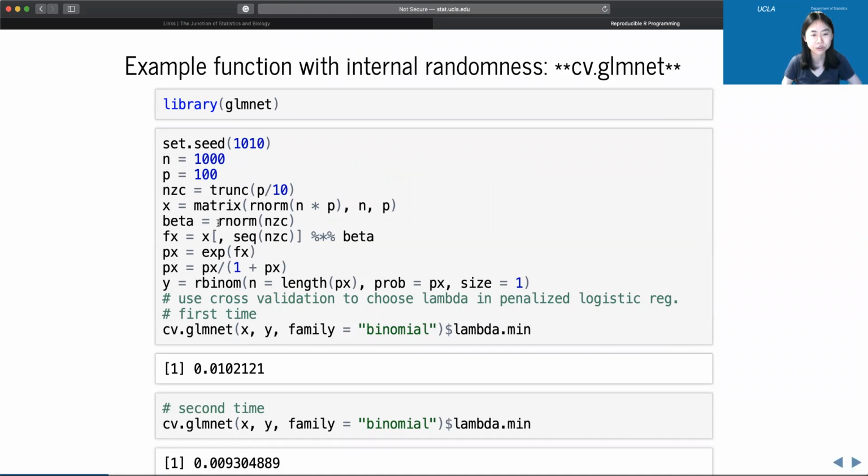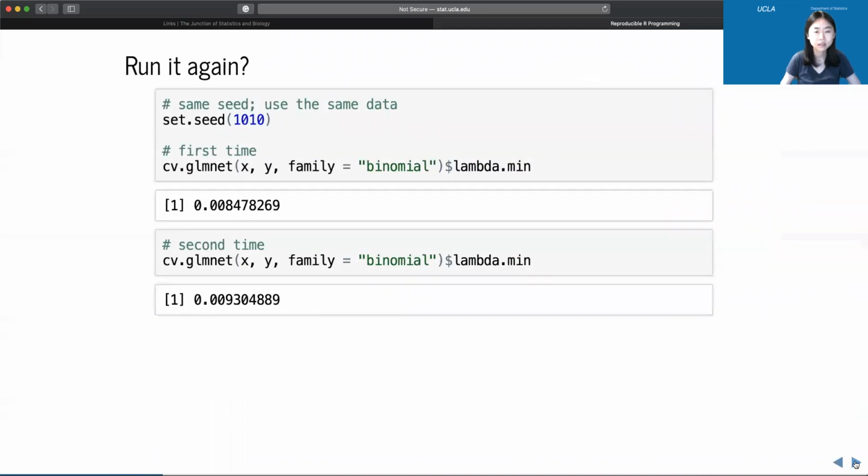Like I used rnorm to generate some random values from normal distribution. And here I use rbinom to generate values from Bernoulli distribution. So those randomness will actually occur before I run this function. So that will make me get different results, even though I'm under the same seed in the beginning. So that's the very big issue here.